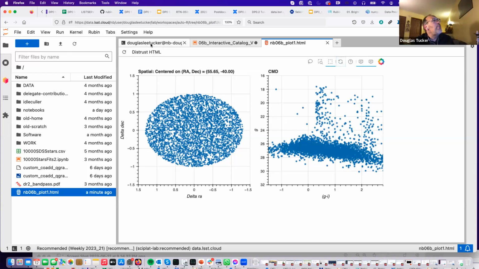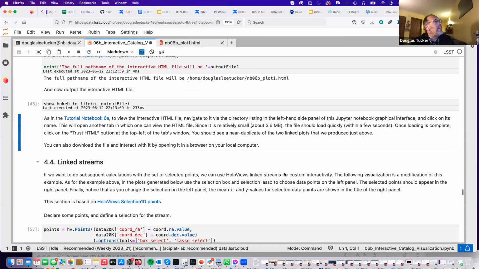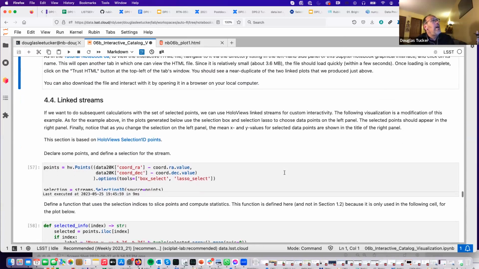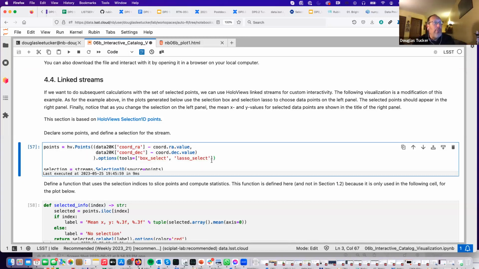Okay, let's go back here. Here's another thing. What if you had some data and a plot and you wanted to calculate an aggregate function of objects in some selected region, say the mean RA and mean dec of a selected region of objects, or their standard deviation or something like that? You can do that here too.